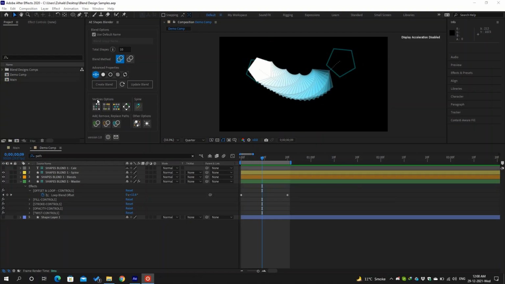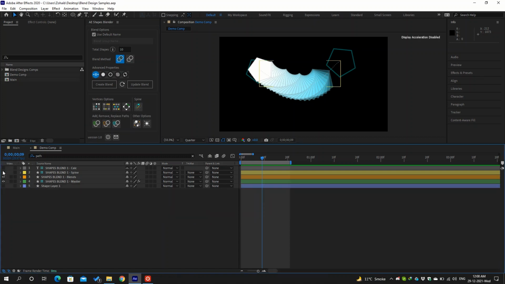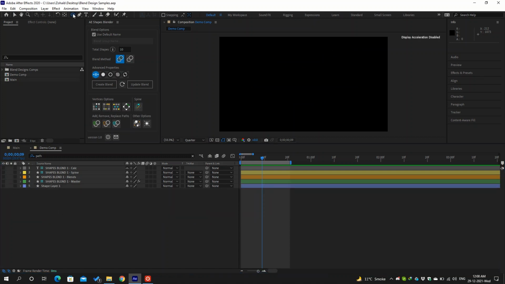The first group in additional functions is Vertices options, and the first option is Match Vertices. As the name suggests, it matches the vertices for different paths which have different numbers of vertices, and it is required for the blend to work properly. But as we have created the blend from scratch, this script will also ask and match them automatically. And we can also use these functions on the blend or for paths outside the blend by holding the control key. To show that, I hide these layers and let's create some paths.